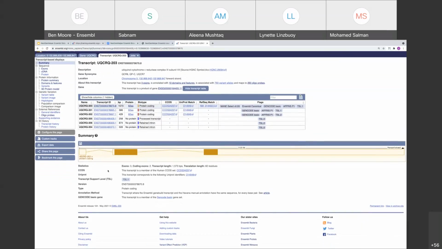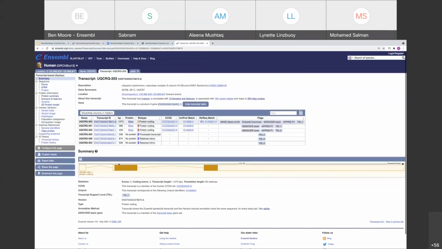So we have the statistics, so we have the number of exons in this transcript, we have the UniProt identifiers, the version of the transcript, the type of the transcript, so it's a protein coding transcript, and some more information. And then on the left-hand side, we have some transcript-based displays. So I'm going to focus on sequence again, and over here, we have 3 different categories. So we have exons, cDNA, and protein sequence.